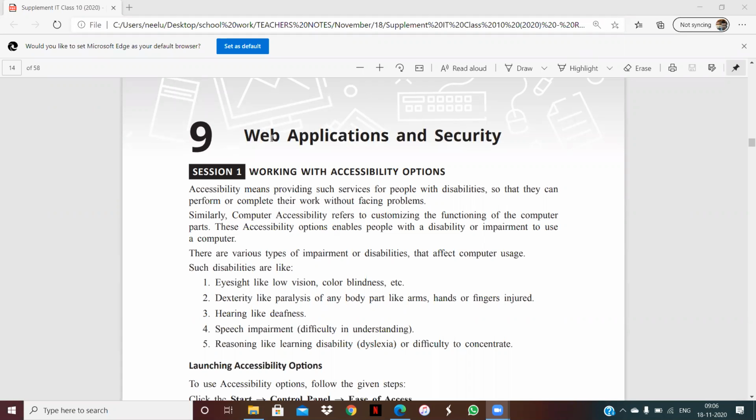Yes, Peter, this is your unit number 9. The name of the unit is Web Application and Security. First, here is session number 1. Session number 1 is working with accessibility options.